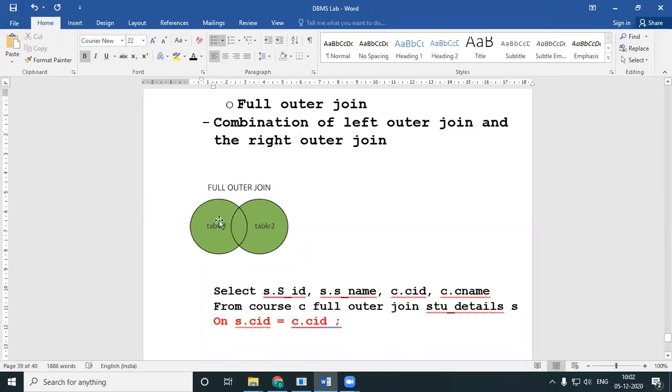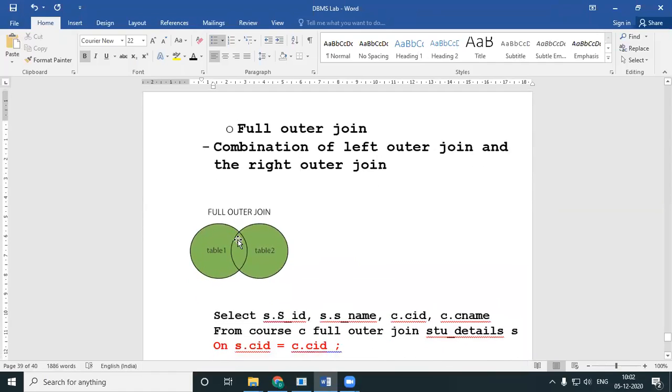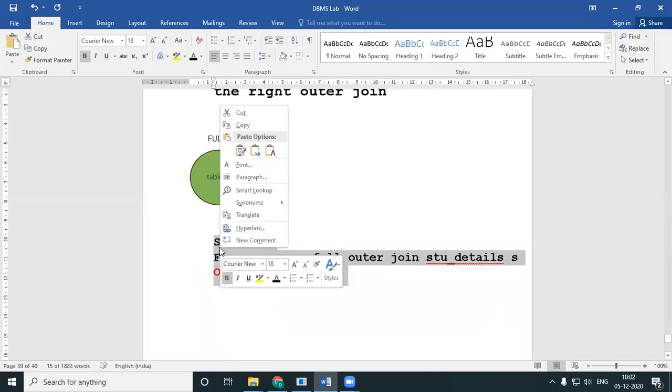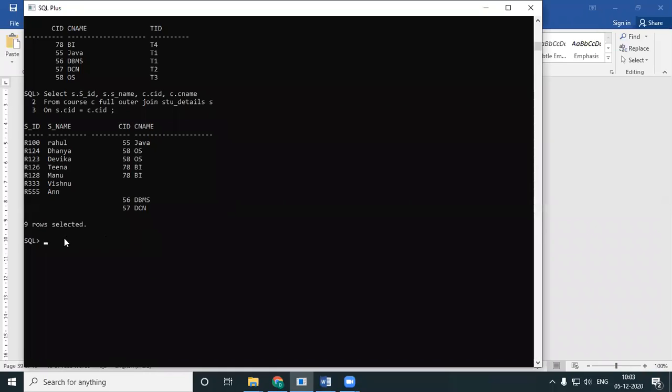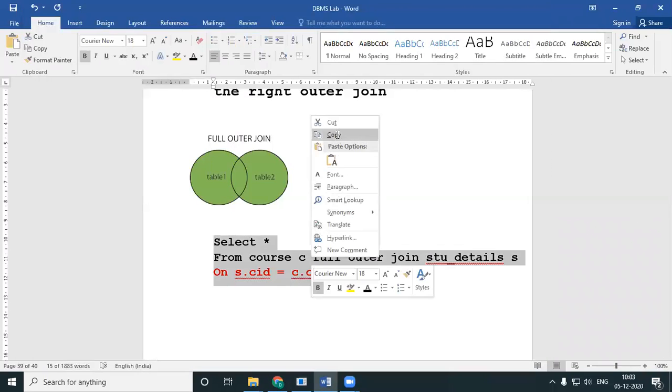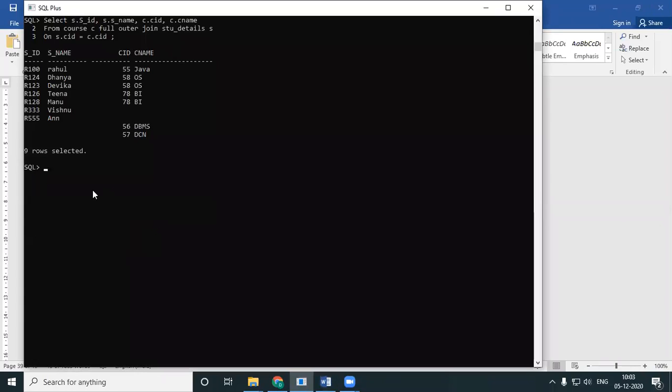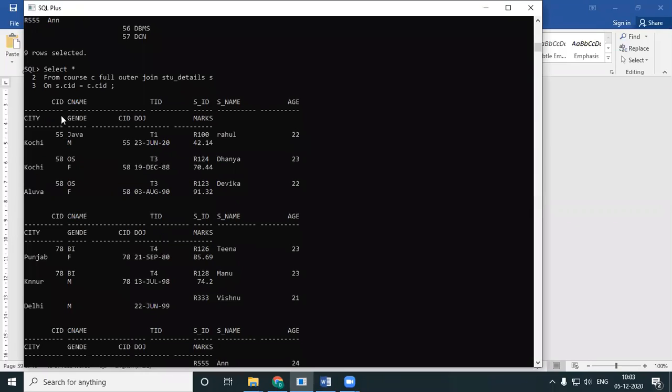The things alone in table 1 will come up. The things alone in table 2 will come up. And even the things common in both will come up. That is what you mean by a full outer join. Everything will come up. All the entries in your table will come up. I'll just give a star over here. Too huge a table. All the details will come up.